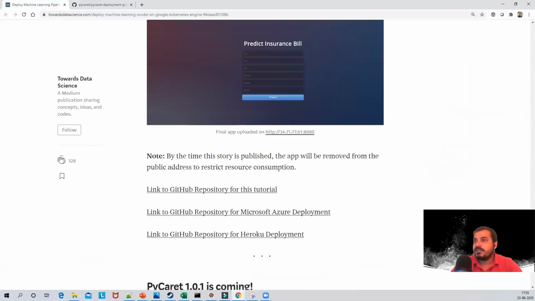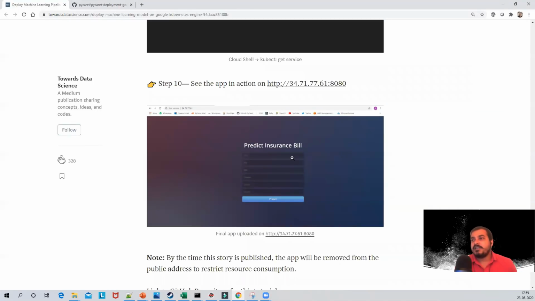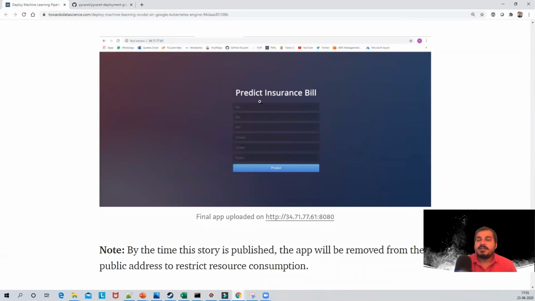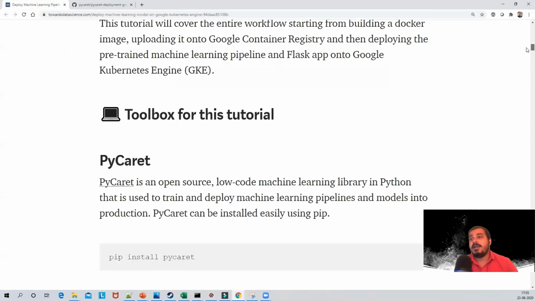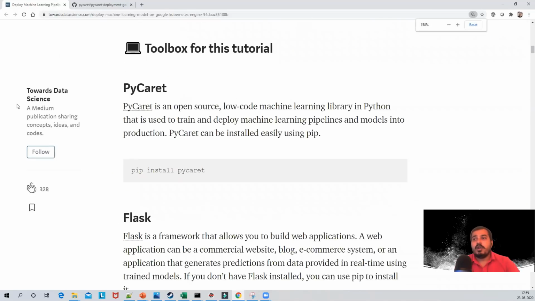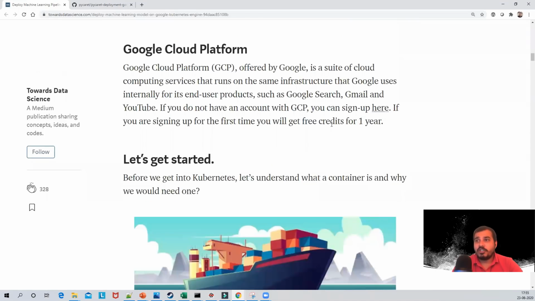This particular application is all about predicting an insurance bill. So you can see over here, this is what we are going to predict, the insurance bill, where we put some information with respect to each and every field, and then we click on predict, right? So we are going to implement this and deploy it into Kubernetes. Now, first of all, if you don't know about PyCaret, guys, it is an open source low code machine learning library. I have implemented many videos and uploaded them on my channel.